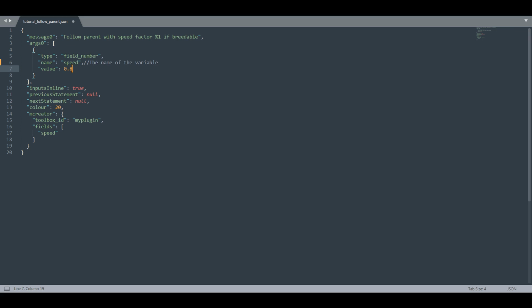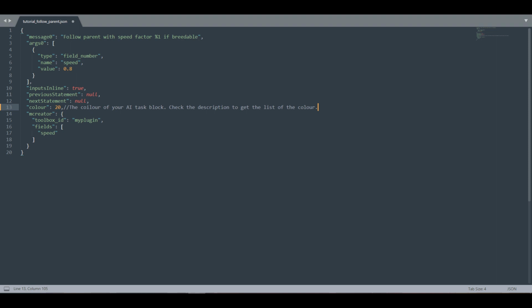The name section is only the name of your variable. Then, depending on the variable type you use, you will have to write a specific field. If the type is a field number, you will have to add a value field, to write the default number. If you have an input value, you will have to add a check field. Finally, if you have a field checkbox, you need to write true to check the field or false to uncheck the field.